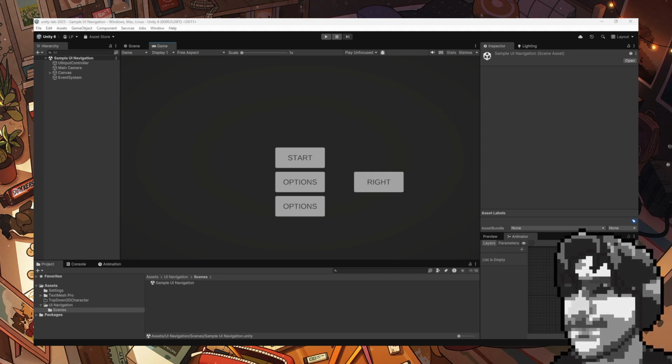And today we're going to learn how we can implement a 2D top-down character controller that can only move from up to down and left to right. And why is that? Why only 4 directions?